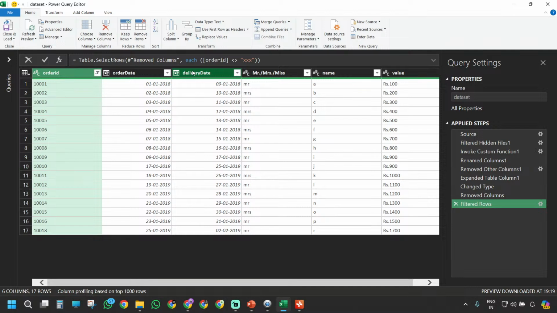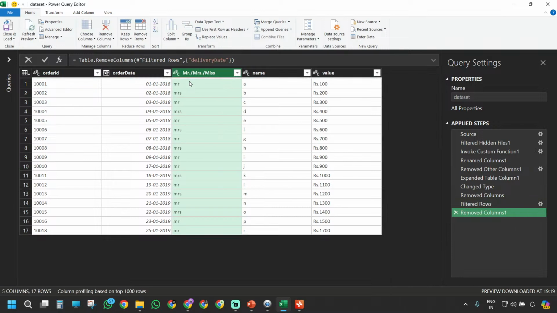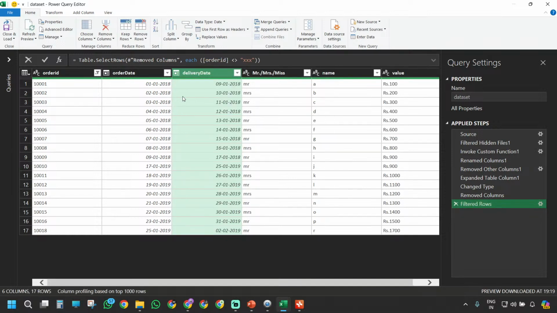And here I have a delivery date. I don't need this delivery date. I'm going to right click the delivery date and remove it. That's it. Now you can see that step recorded on the right hand side, removed column. If I want to undo this anytime, I can. You can open this Power Query Editor and simply click this X mark. Ta-da! The delivery date step you did is undone.